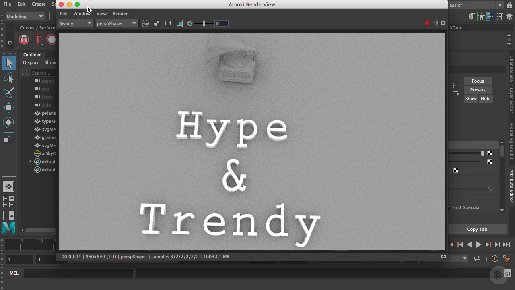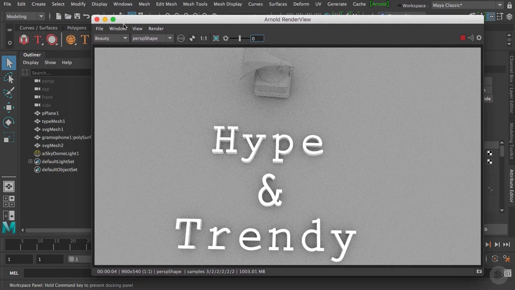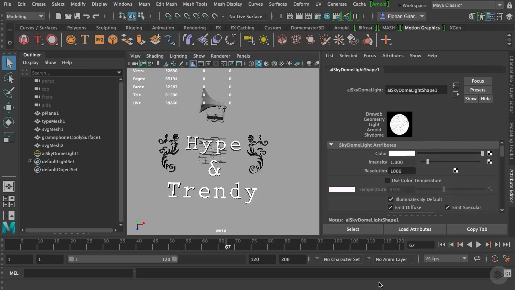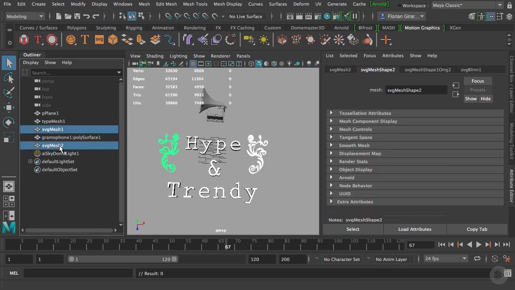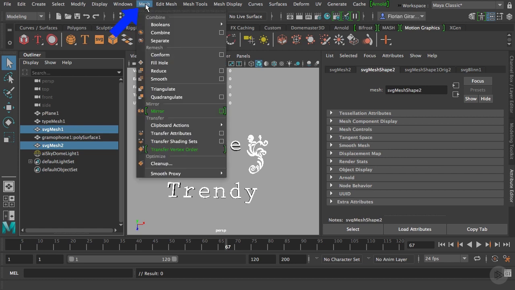When you create an SVG shape, Maya can have some difficulties recreating all the points from the curve to generate the geometry, and it may create some invisible vertices which can screw up the entire topology and make the render invisible. To fix that, I will select both of my shapes here, and I will go into the Mesh menu and select the cleanup here.